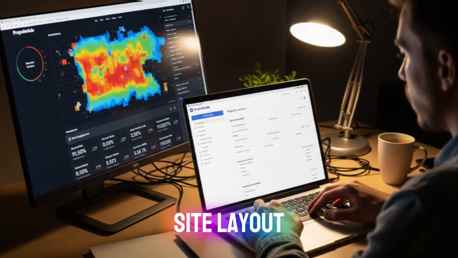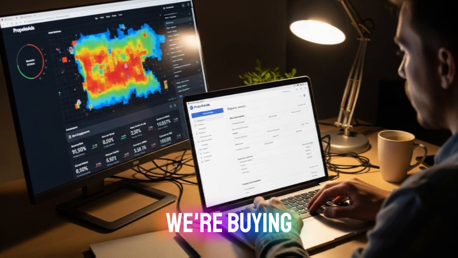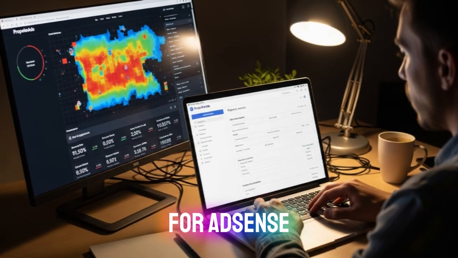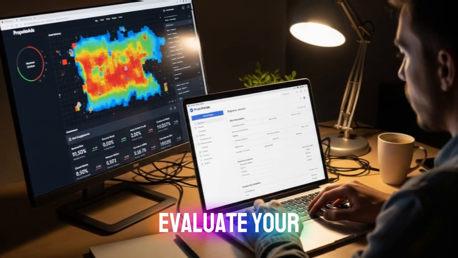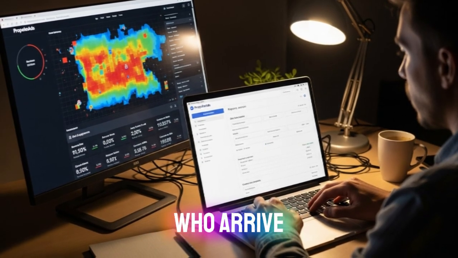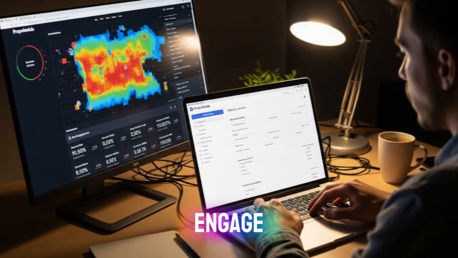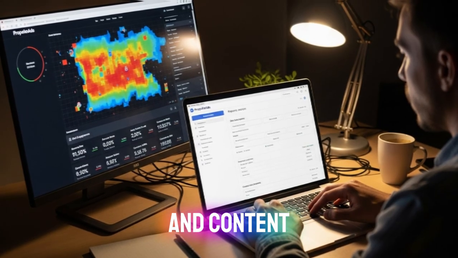Step 3. Design a high-quality site layout and content strategy. Even though we're buying traffic, content is still king for AdSense arbitrage. Google will evaluate your site's content quality, and users who arrive via Popunders need a reason to stay and engage. Here's how to set up your site layout and content plan.